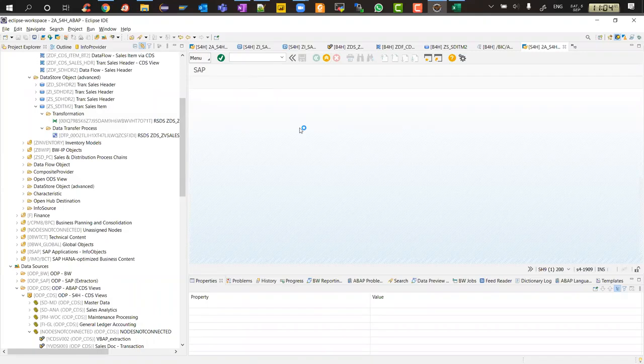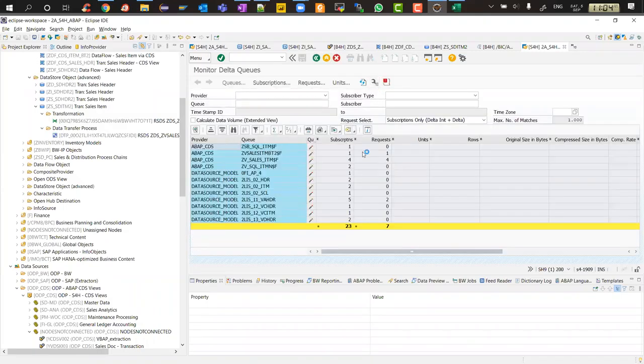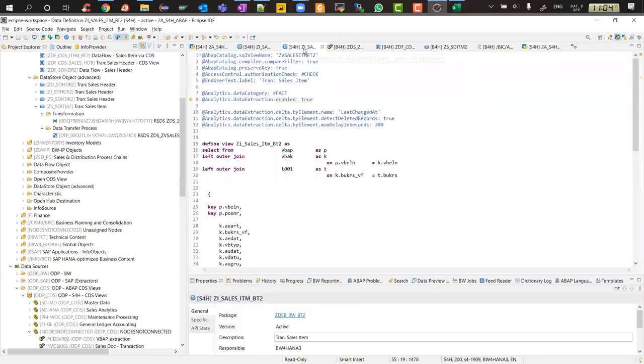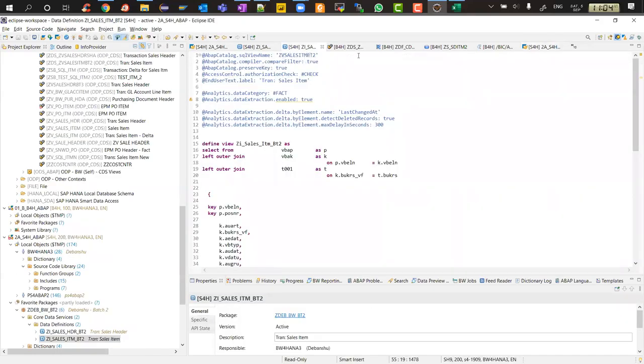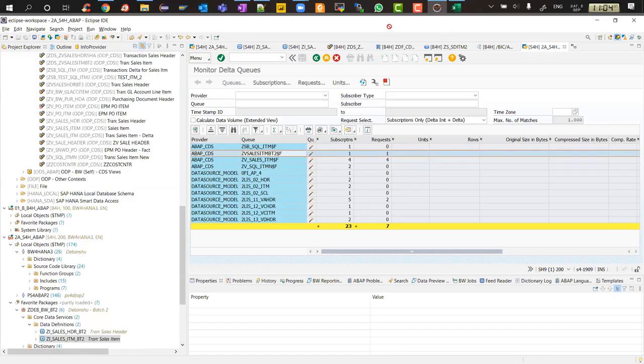Let's see. You see this? ZV sales ITM BT2. What is this? This is the SQL view name of the CDS view. So if you see this, ZV sales item BT2. So same thing now is there in the queue. So queue has been created. Now that request for this, which table will be populated, guys? For the delta initialization, what is the ODQ table? C. ODQ data underscore C.